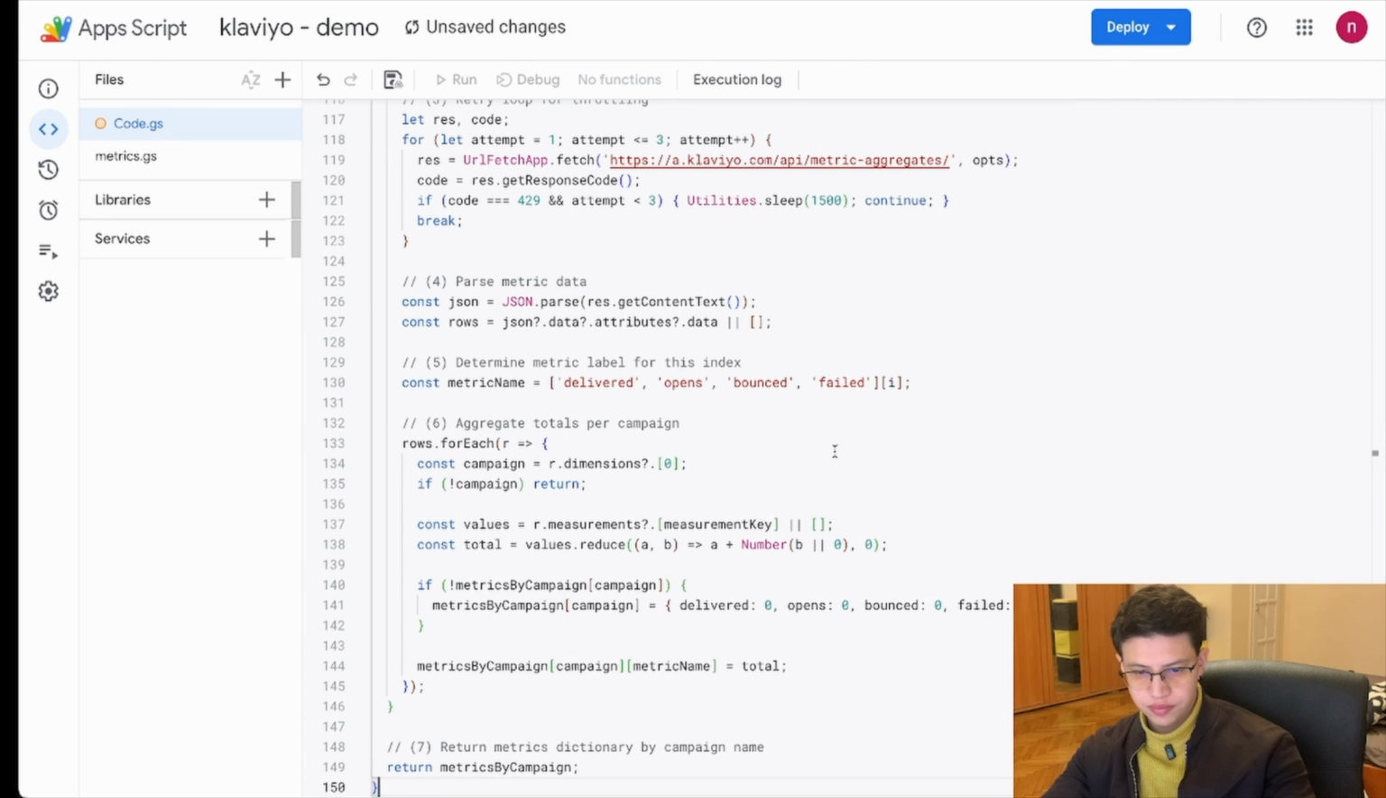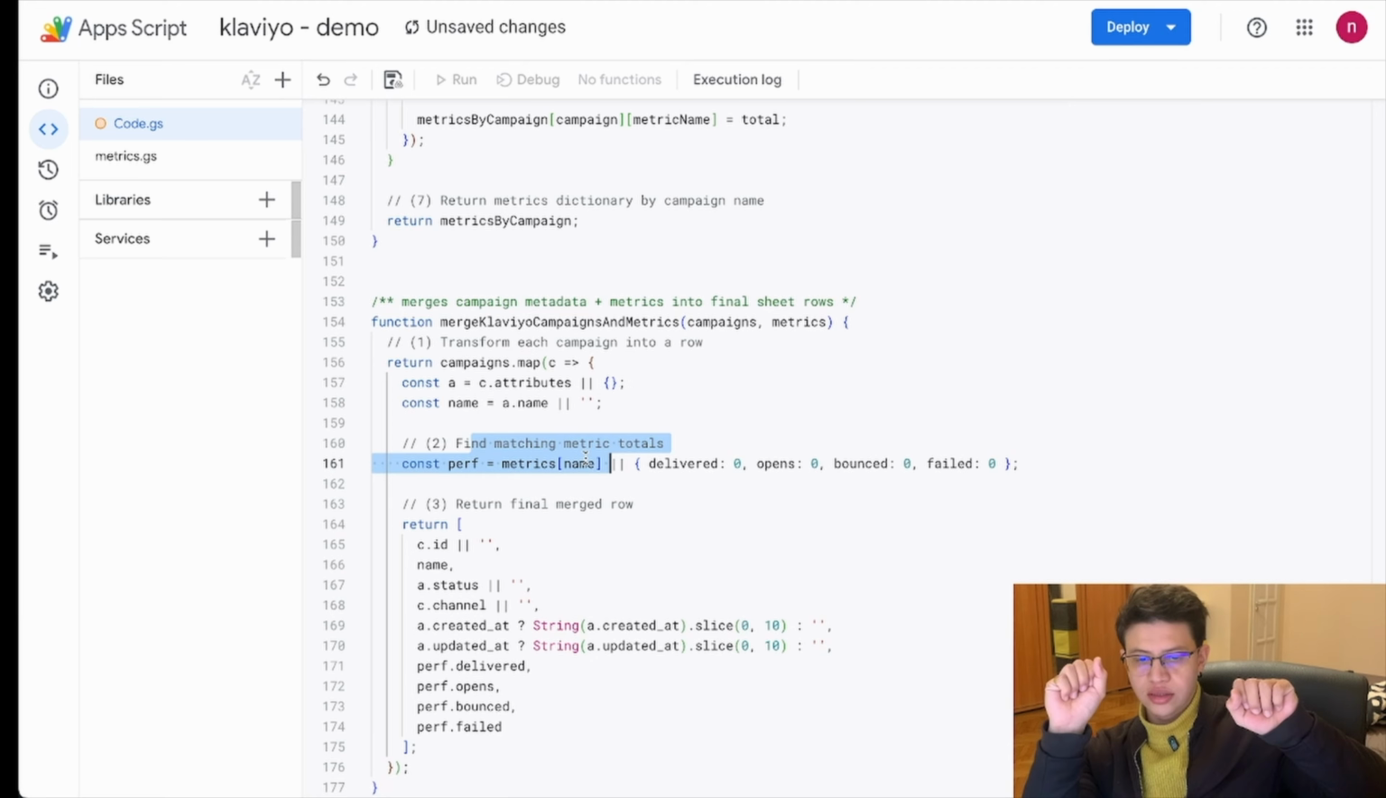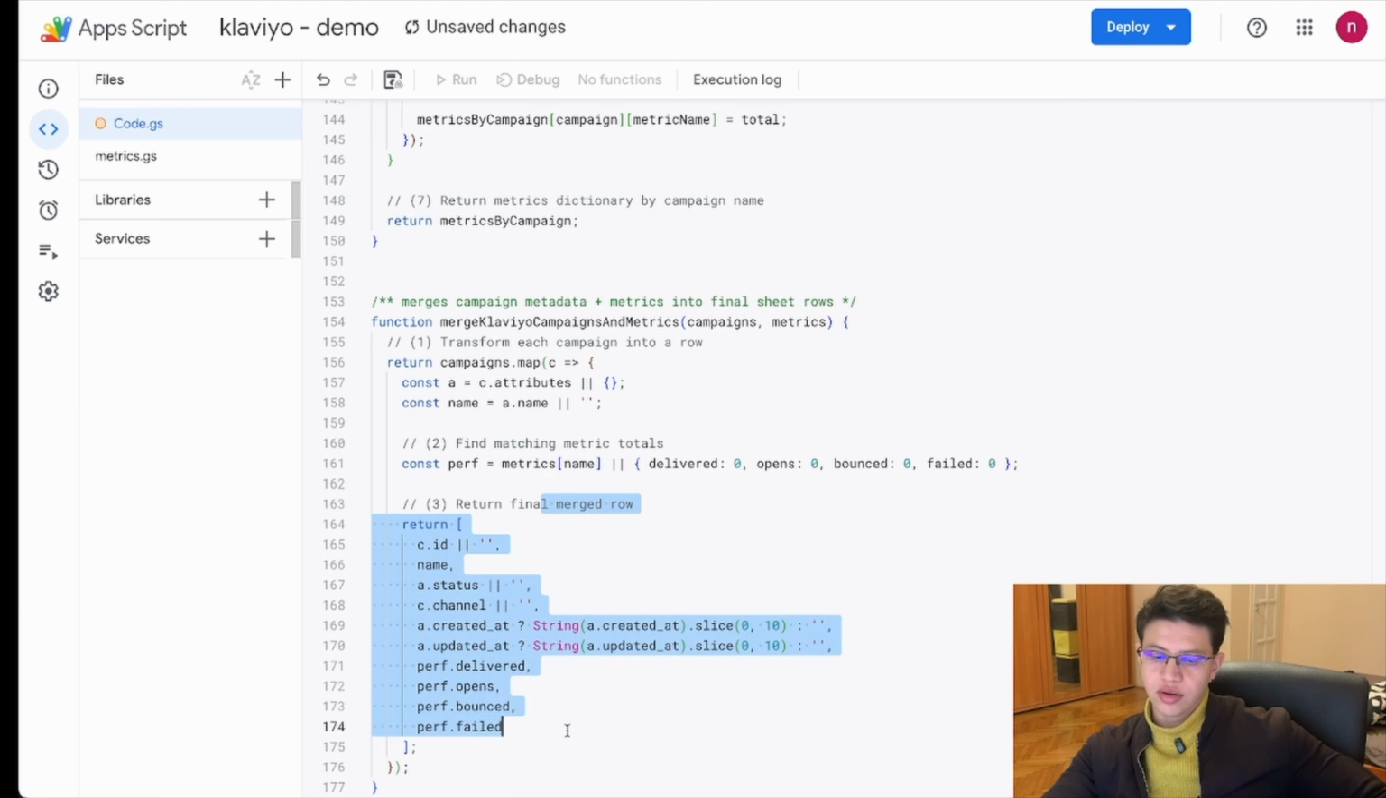So this is the one you see here. Pretty much we're getting from one side the metadata, from the other side the metrics, and what this function is doing is mapping. So you can see here that we are just transforming the data. Then we are finding the matching in both ends. And then here we are merging. And this is just to make it simple when we're writing the data.